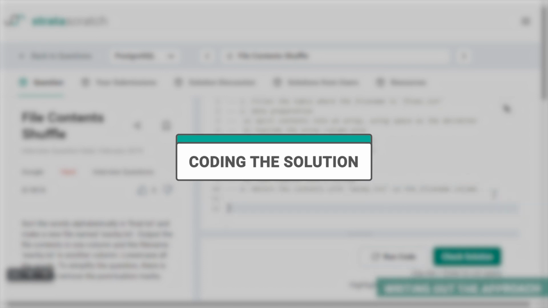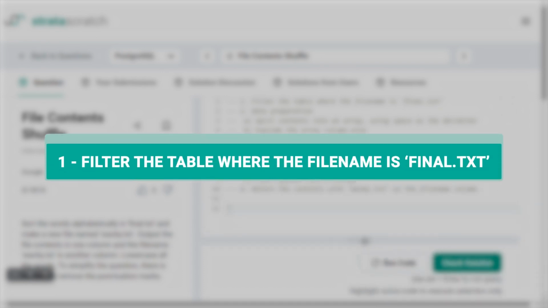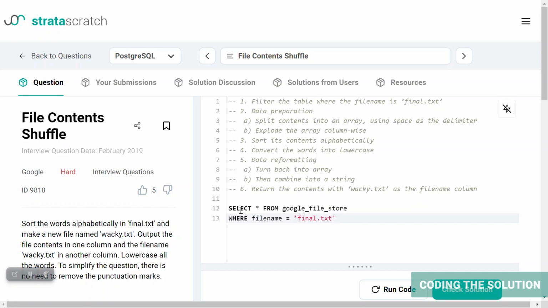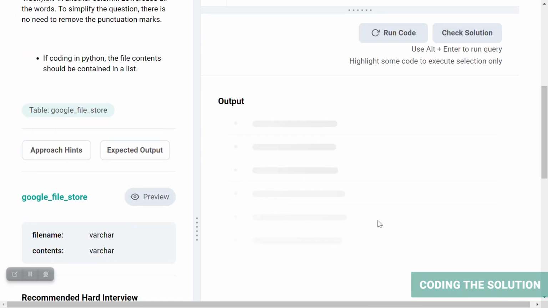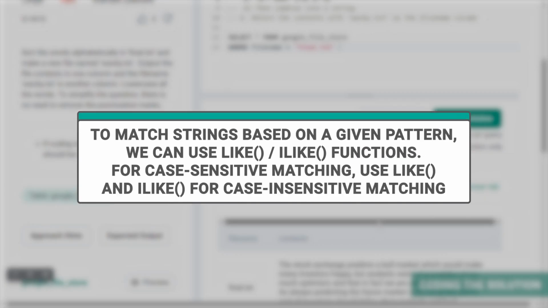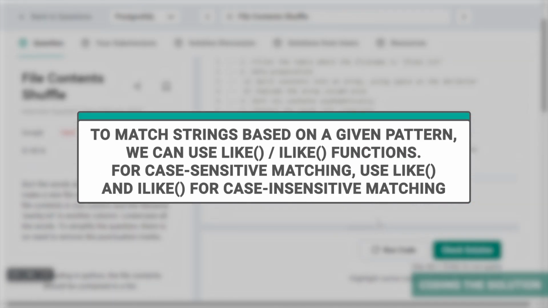So let's jump into coding our solution. First we want to filter the table. Let's look at the file final.txt. We can do this by using an equality condition in the where clause, since we know the exact file name we are looking for. However, if we only knew it started with final, we could use the like or ilike function. These two functions are used to match strings based on a given pattern.